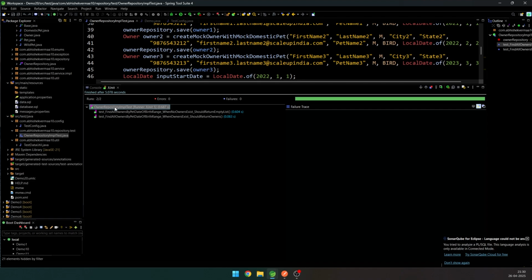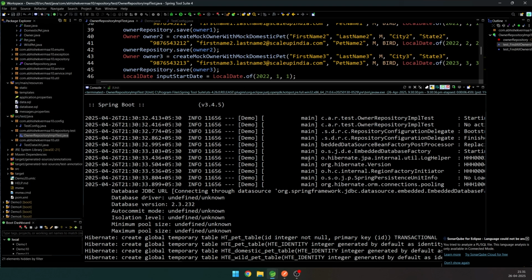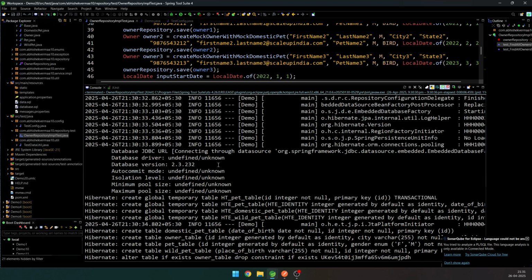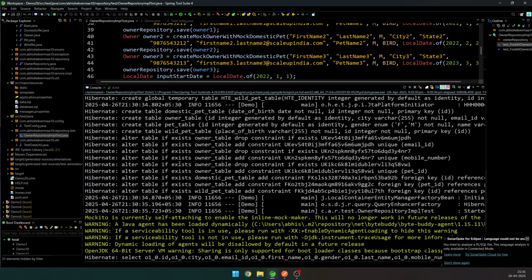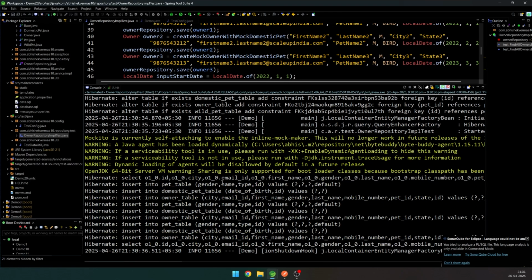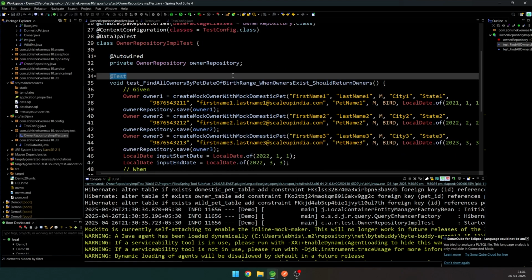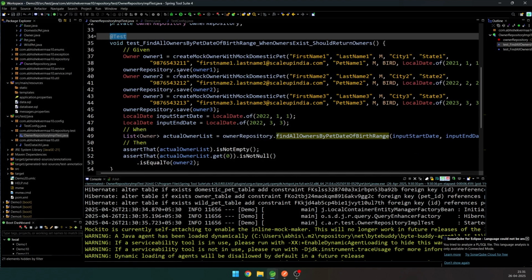So it will say owner repository impl test, and both of these tests are running, and hence we are getting a green bar here. You can go to the console and you can see that this time it has made usage of the H2 database. Since it has made usage of the H2 database, it has to create all these tables again and again, and then it has inserted the data because of our repository testing only. Because of this saving, it has inserted that particular data. So this was the thing which we learned in detail in the Spring Data JPA playlist.